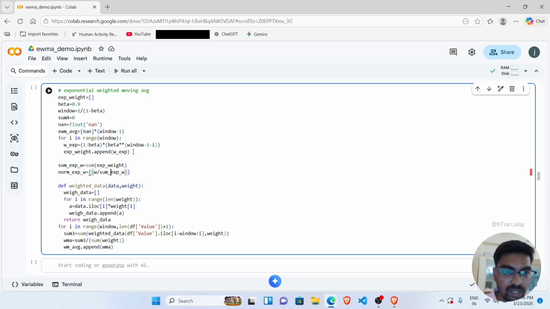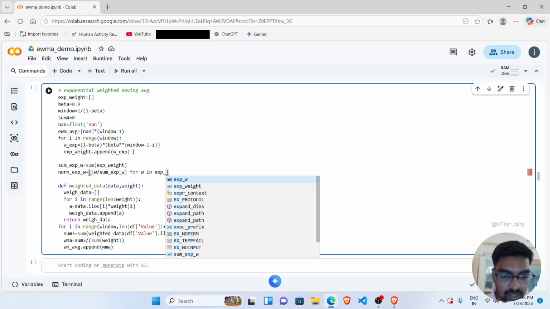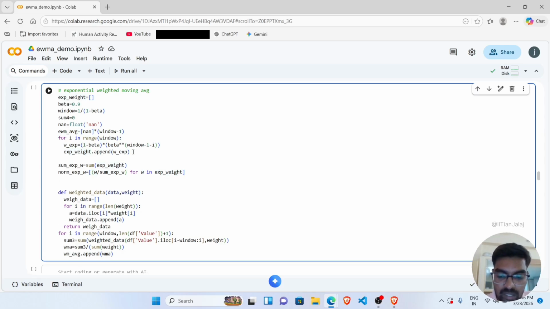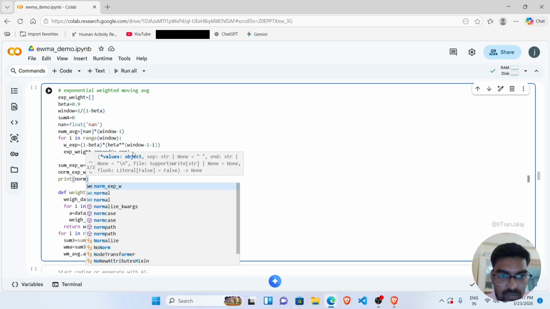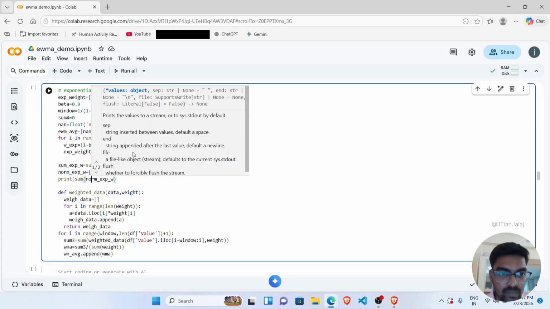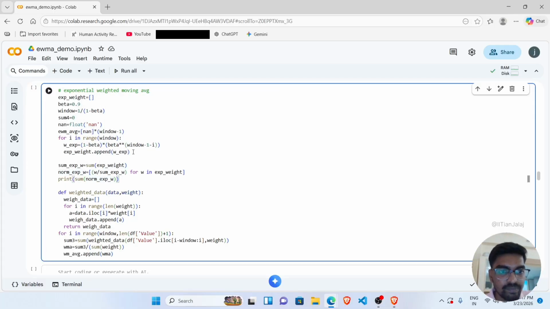So this w will vary in for w in whatever the values are in the list. So we are finding w divided by the sum of exponential weight for w in the exponential weight list. This will give us a normalized weight. If you want to see, we can print the sum of this normalized weight. It should be equal to 1.